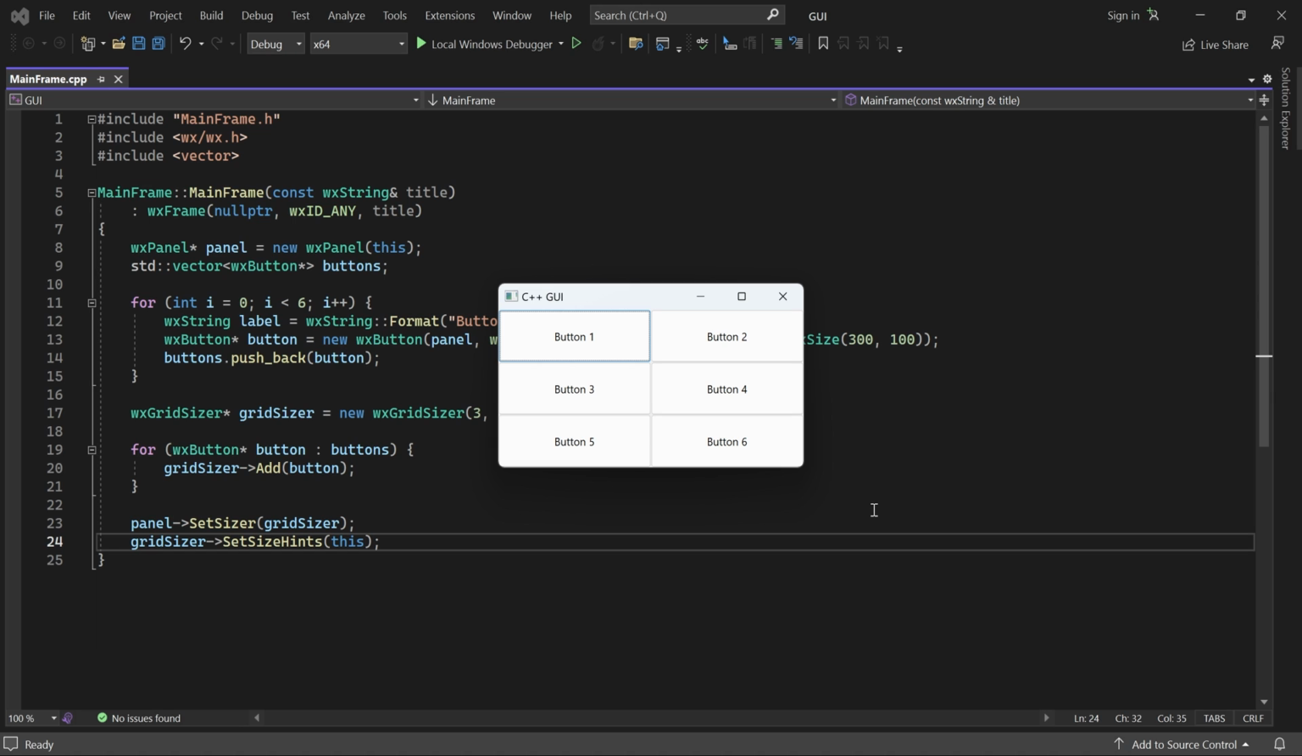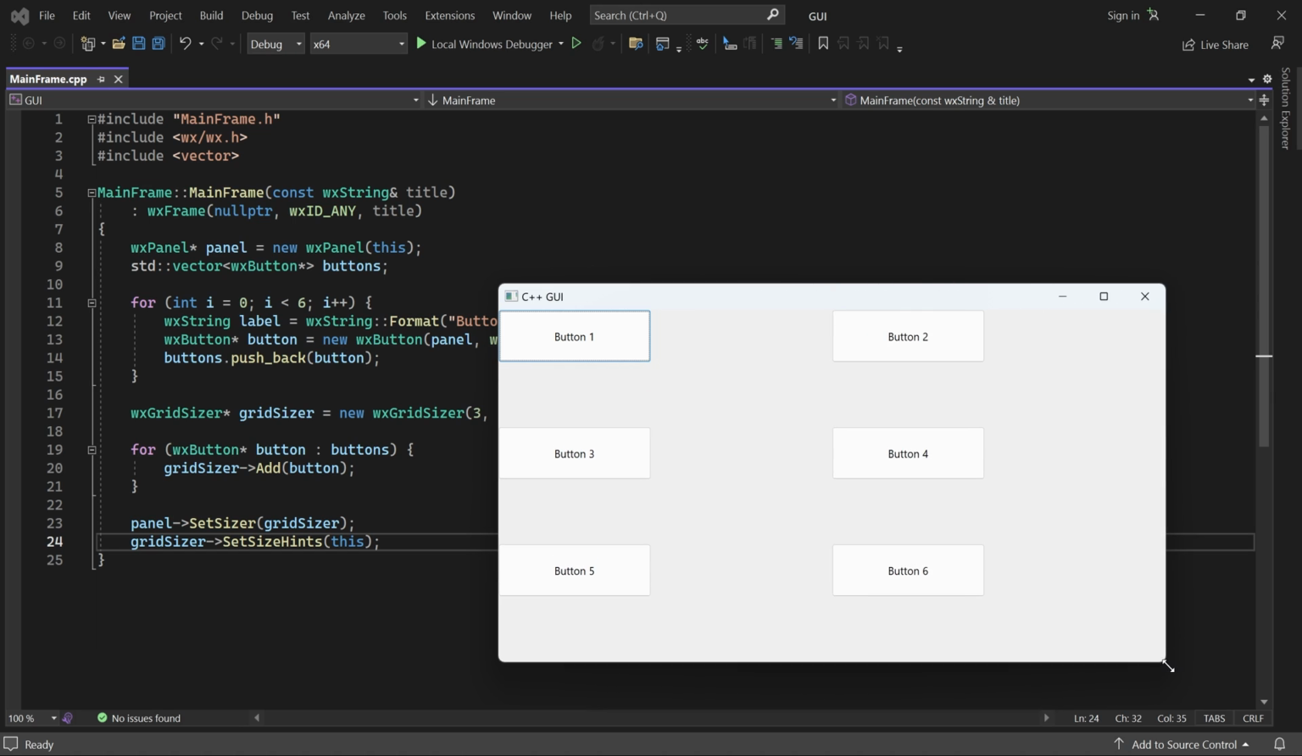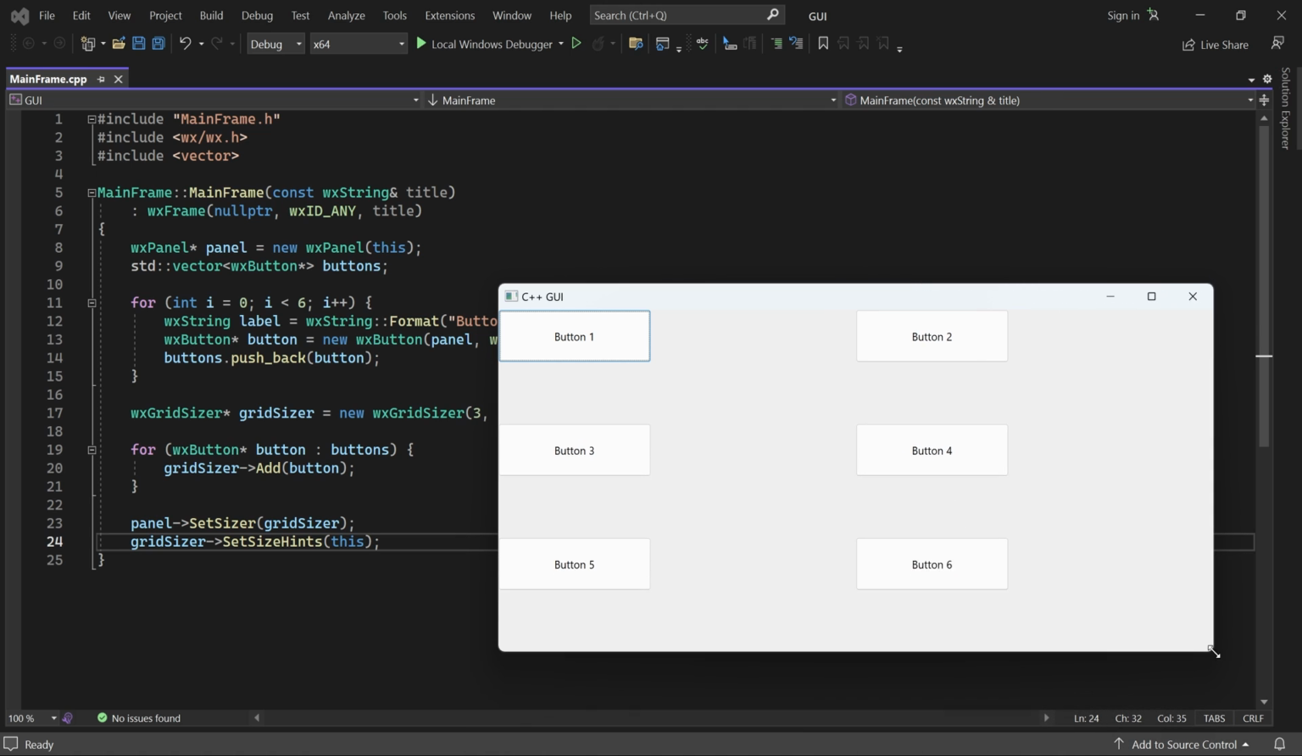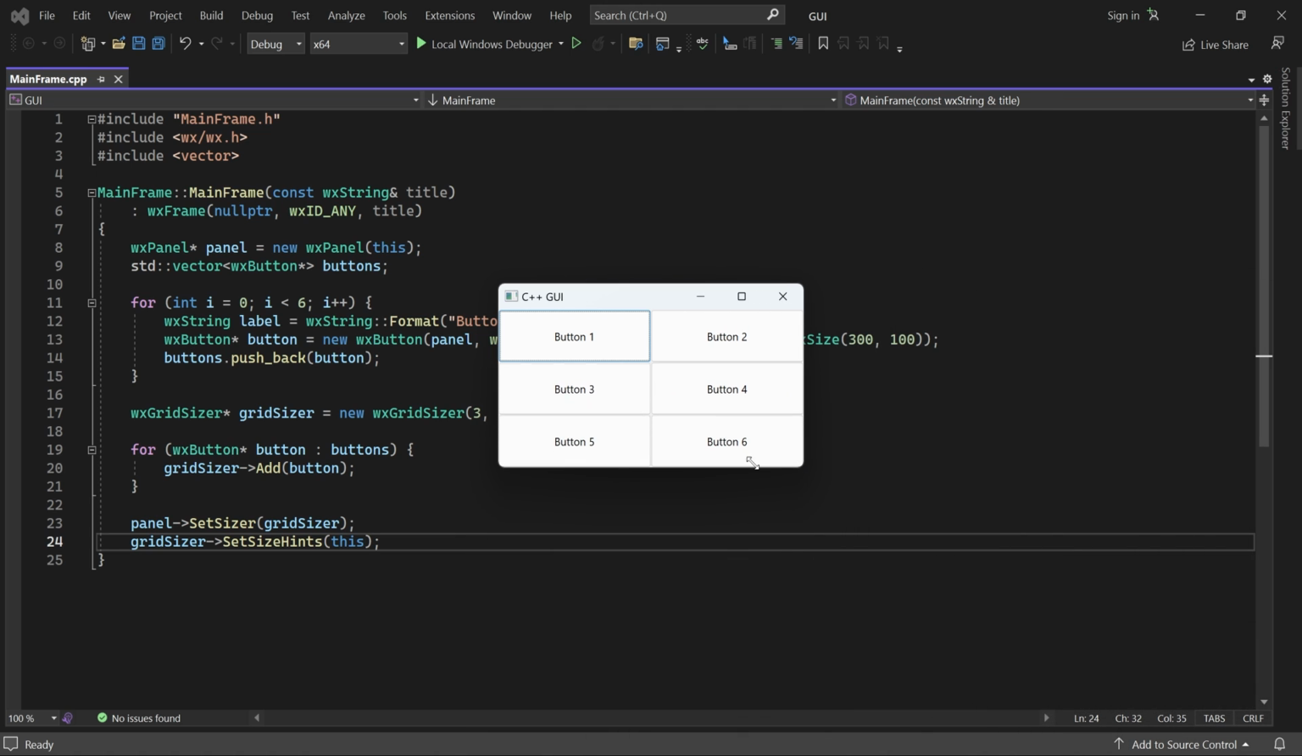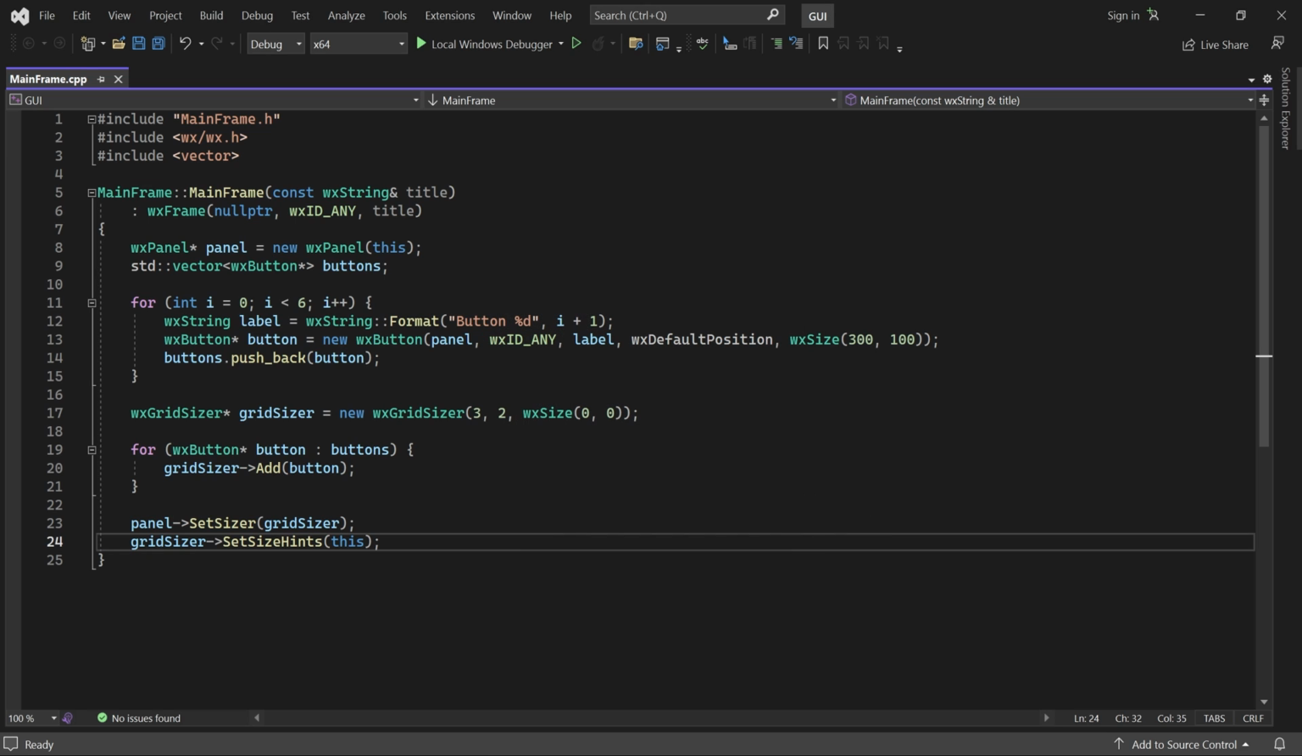If I resize the window, you can see that children are top left aligned within each cell by default. And of course, the window respects the sizer's minimum size. Remember, if you want a larger initial window size, you can set it manually after calling set size hints.